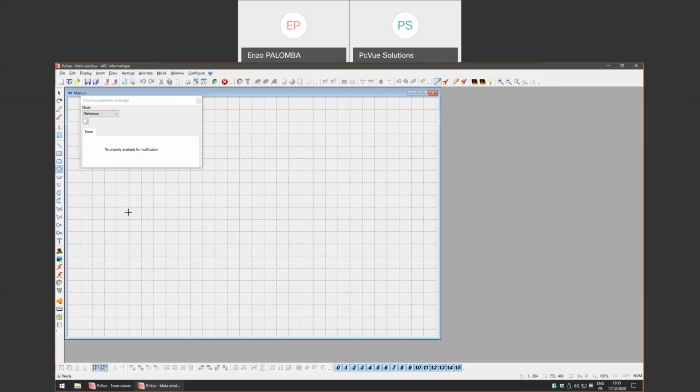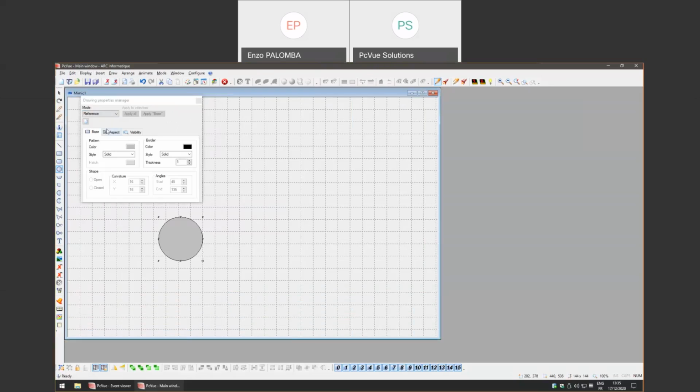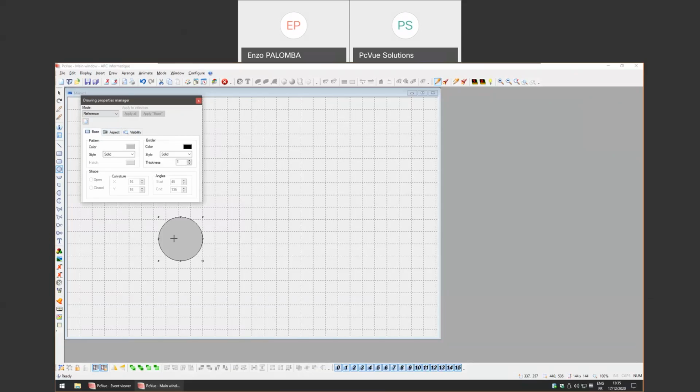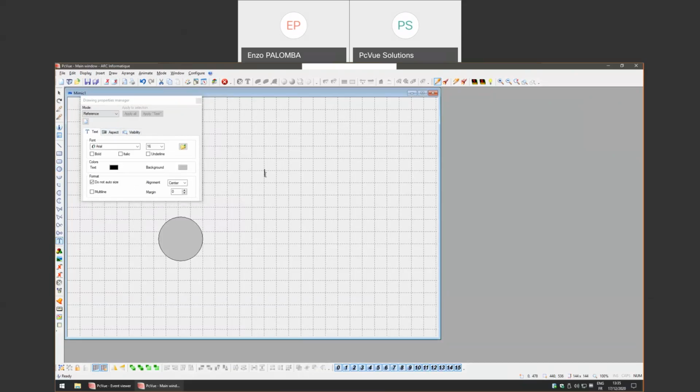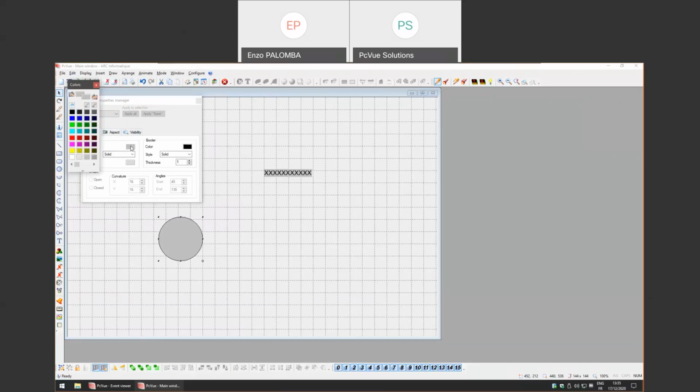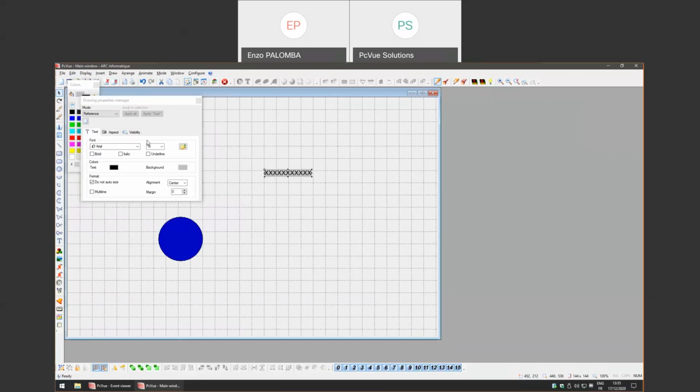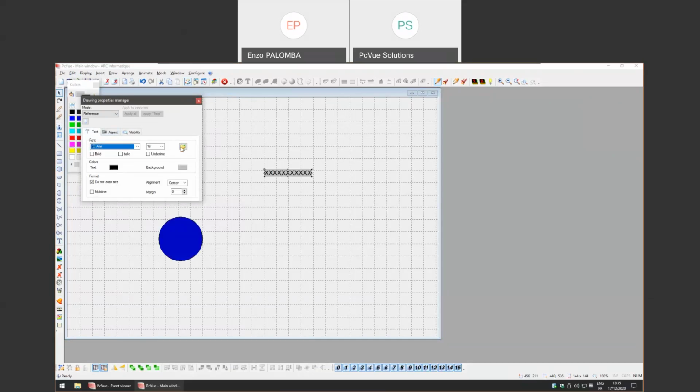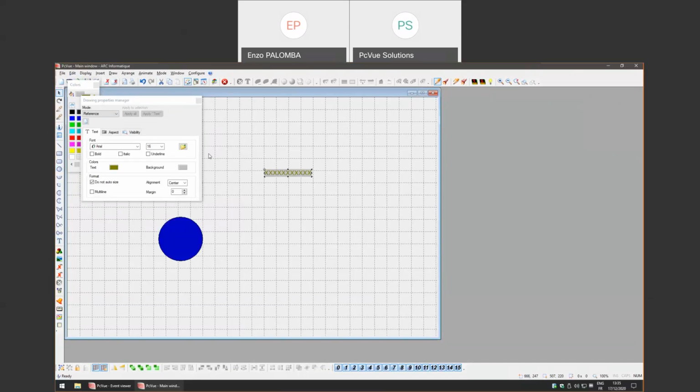So if we insert some objects, some PcVue objects, as you can see, as soon as we insert some objects, we display the different properties of our object. If I insert, for example, a text, and I display the property of the text, so this is the reference setting. As you can see, if I click on one object, I change the properties, and the properties are directly applied. For example, in this text, I can change the color.